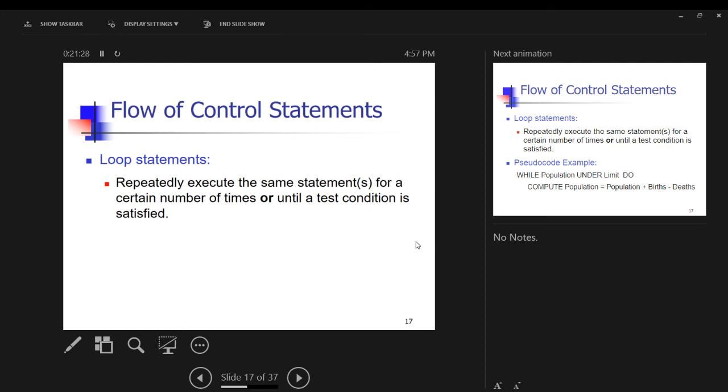Yeah, the looping. So that means if the program happens to get into the loop, it's just going to do that. It's not going to do another statement, right? It's going to keep doing whatever is inside the loop. The statement inside the loop is going to keep repeating, right? So it repeatedly executes the same statement for a certain number of times, or until a test condition is satisfied. In this case, our condition is 16 weeks, right? So it depends on the situation. So that's one example.